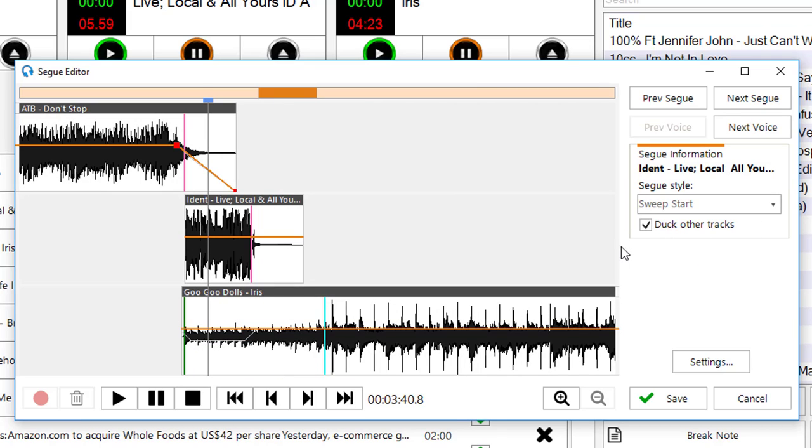This is set by the duck other tracks option. You can untick this, it will switch this off. But by default it's on. You can change the settings. But when I've got sweep start, it sounds like this.